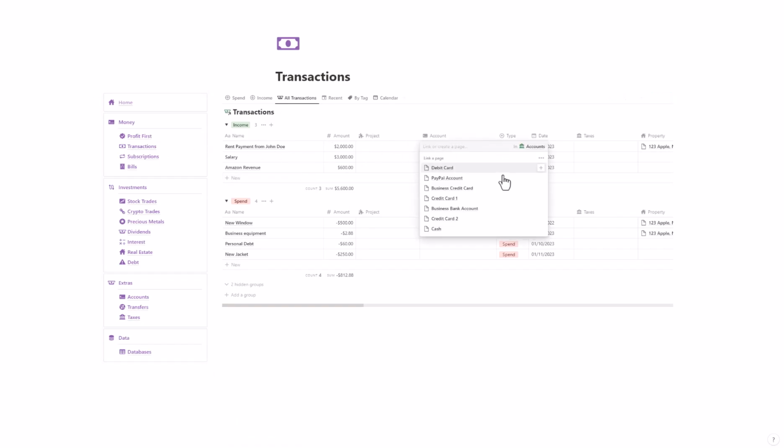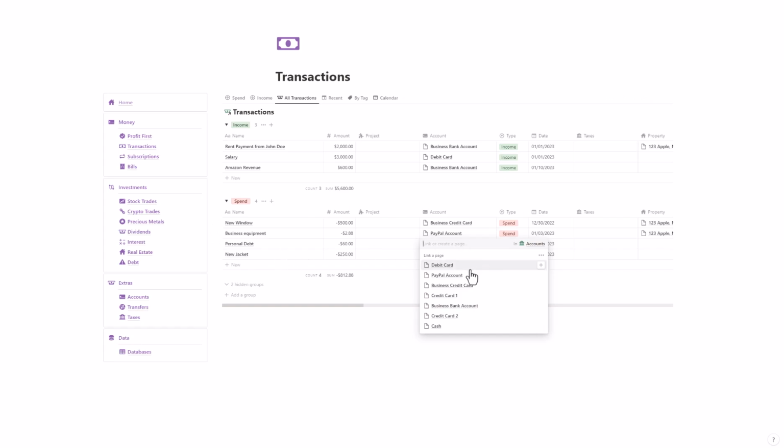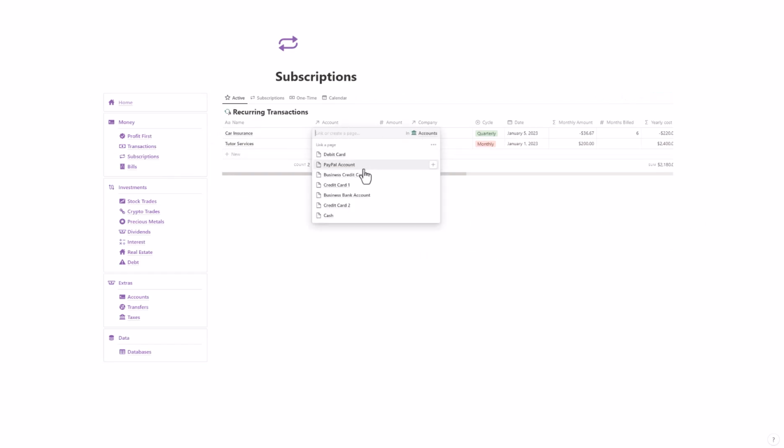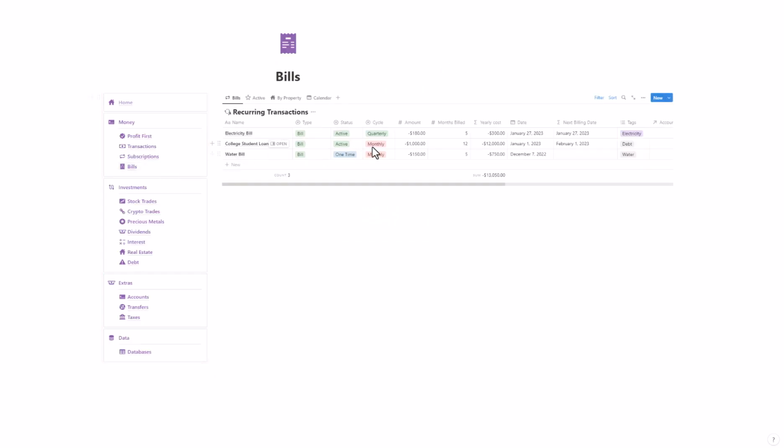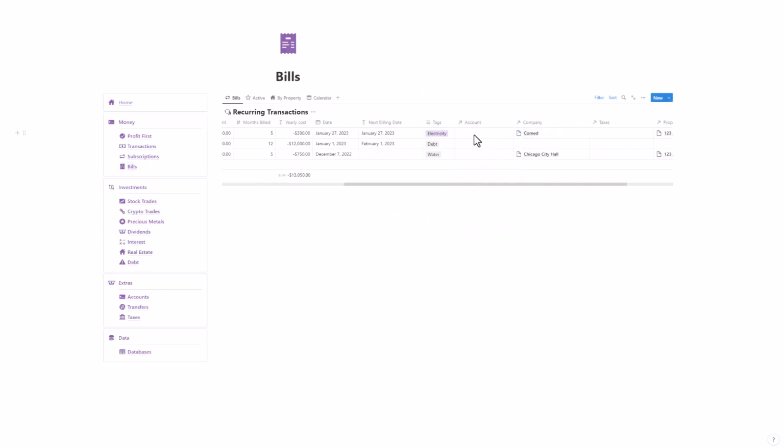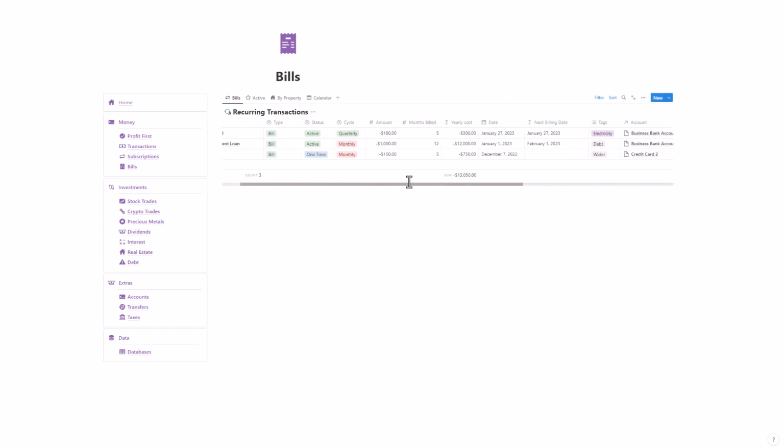So let's say your income, let's say your rent payments go to your business bank account, salary goes to your debit card, Amazon revenue comes to your another business bank account, spend is from business credit card, new window, business equipment, let's say from PayPal account, personal debt, you were maybe paying someone from your cash, and your new jacket was purchased from credit card 1. So the same goes for subscriptions. Account, car insurance, maybe you paid from your credit card, tutor services, maybe you receive it on your business bank account. Your bills, same story, goes to your accounts, business bank account, and maybe credit card too. Who knows?